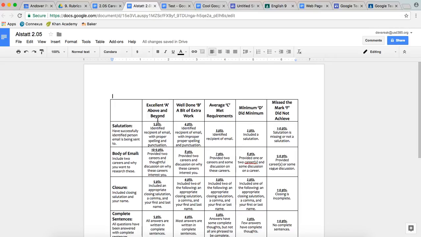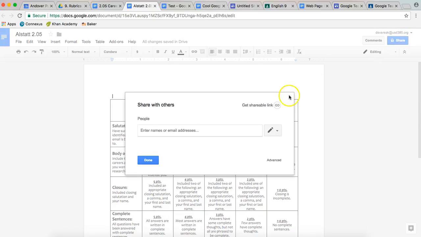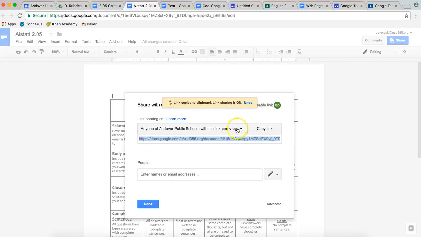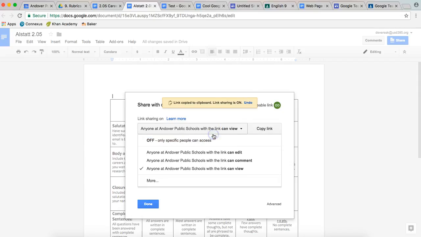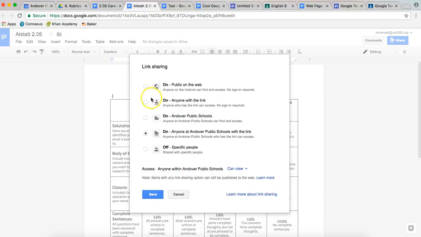Once you have a document that you want to share, whether it's you sharing it with a student or it's a worksheet that you want everybody to fill out. Maybe you're saying, hey class, I want you all to grade yourself on how well you did meeting the expectations of the email assignment. That's what this assignment is. You go and you click share, get the shareable link. Okay, anyone at Andover Public Schools, it does not recognize our students. It's only going to recognize our staff.